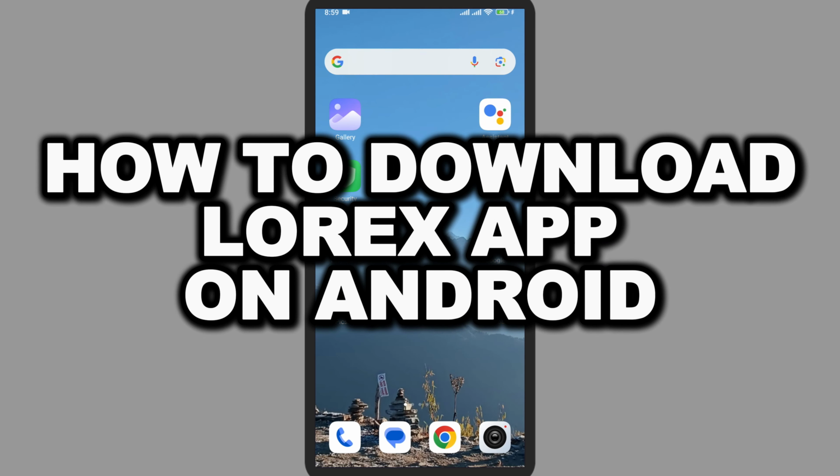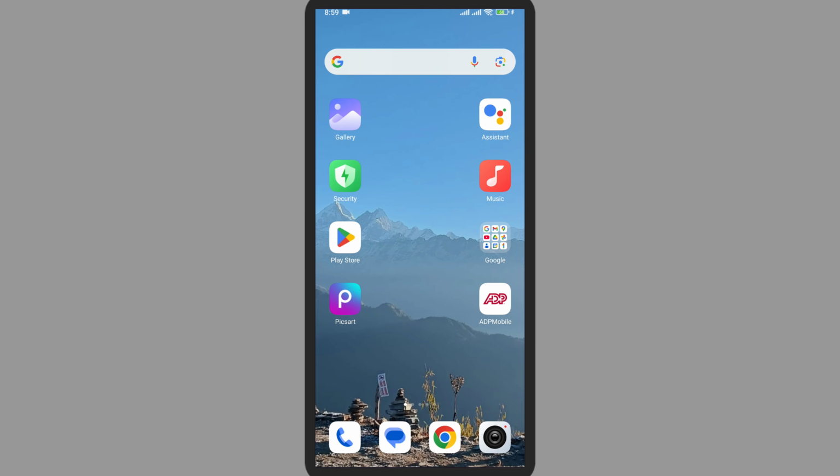How to download Lorex app on Android. In this video, I'm going to show you how you can easily download Lorex.